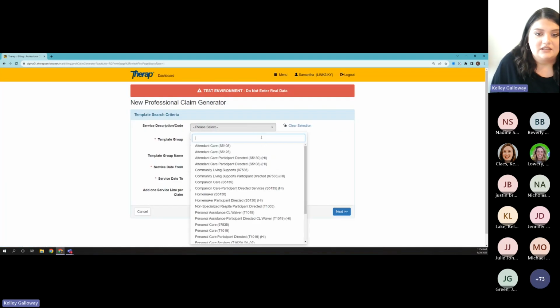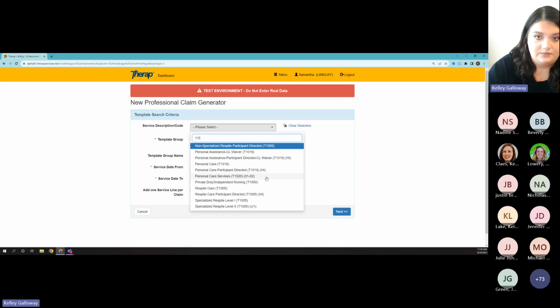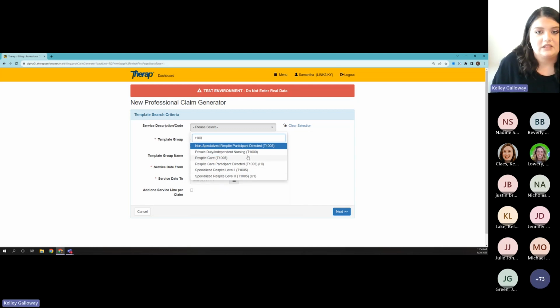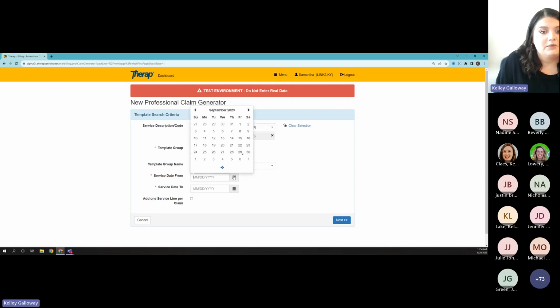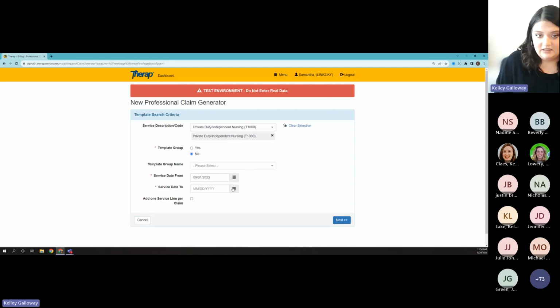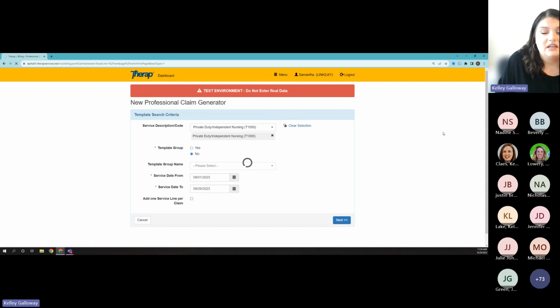Again, I will select that service code, and you can see here, there are lots of service codes. These are just what is in your account. So I'm going to select the private duty nursing. Again, I'm going to do my service dates. And then I'm going to click next.